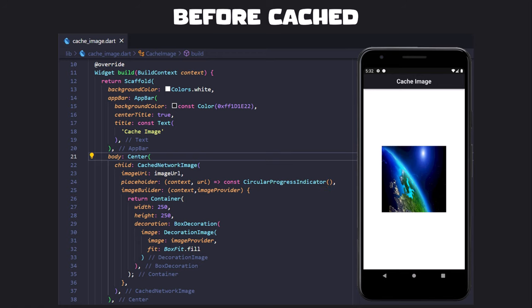Now that the image downloading is finished, the image will be cached and will not be downloaded the next time and will be displayed quickly. For example, if I restart the app, we see that the image is displayed quickly because the image is cached and there is no need to download it again.